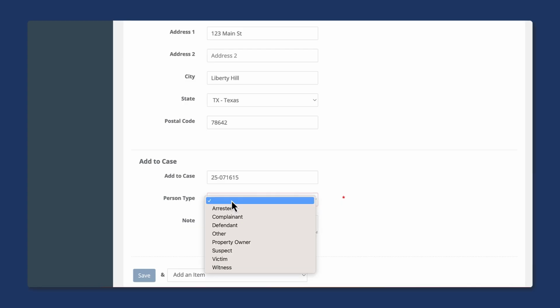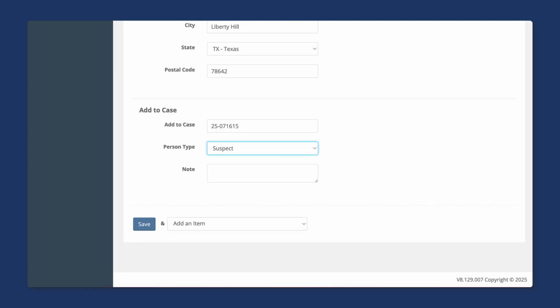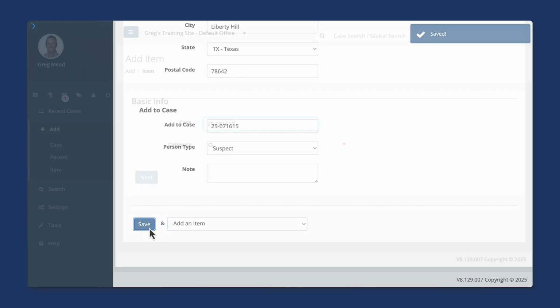Next, you'll need to select the person type, such as the suspect, victim, owner, witness, reporting party, and more. Similar to when creating the case, if your agency uses custom data forms for people, these additional fields will be displayed, and you can add information specific to your organization's setup as needed. When ready, scroll down to the bottom and select the Add an Item option from the drop-down, and then click Save. You'll be taken directly to the page to add items to your case.